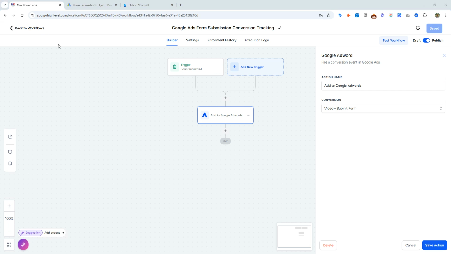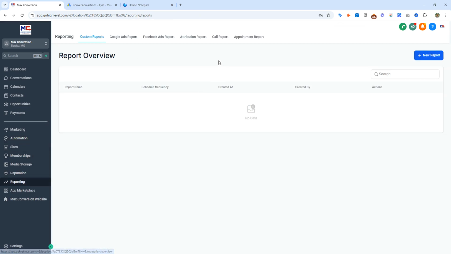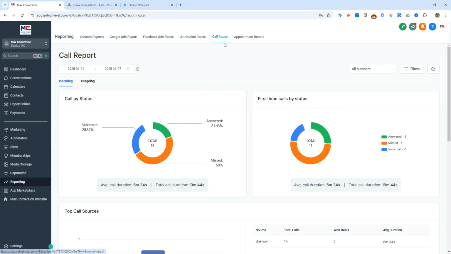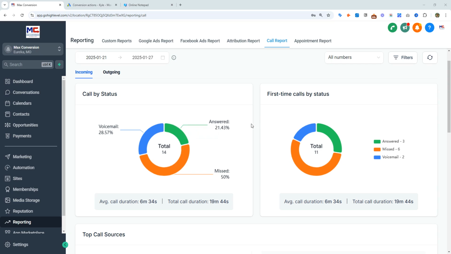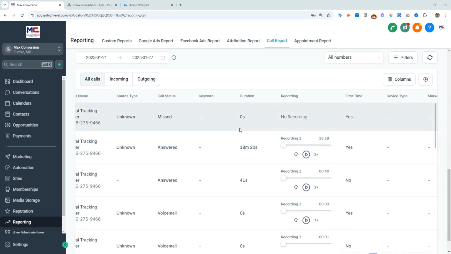All right, guys, so bonus tip here. If we go back into the Google Ads system, I'm going to show you how exactly to track keywords inside the Go High Level system. So if we go over to reporting and you go over to call report. So when you're in the call report, what you're going to go ahead and do is if you scroll down, you'll notice there's a few fields here.